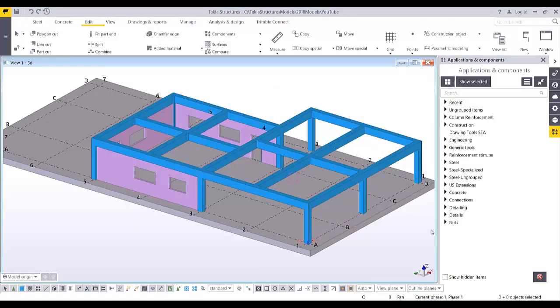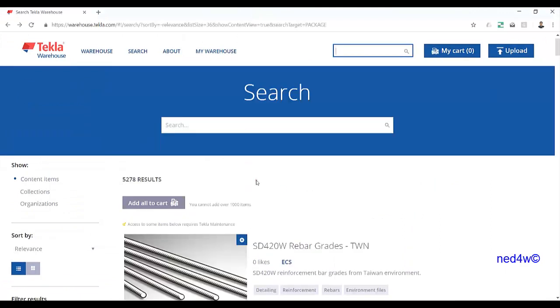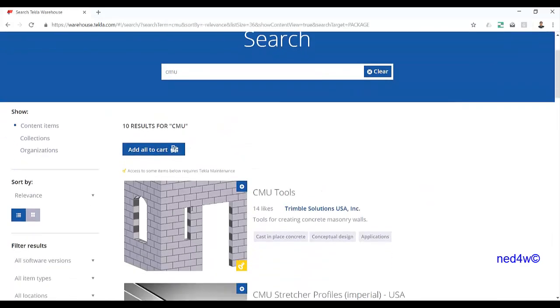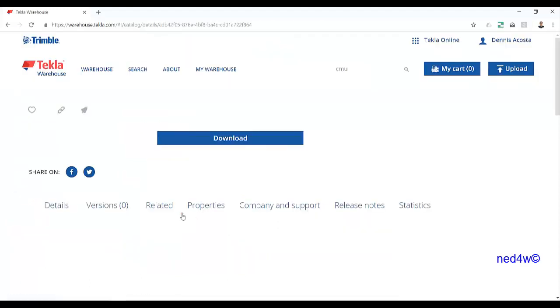This video will show you how to use the Concrete Masonry Wall and Brick on Wall application that you can download from Tekla Warehouse. First, we need to go to the warehouse. From this warehouse, we can type the CMU and then search for that. So it will show us the CMU tool, which is the Concrete Masonry Wall. So we can download this one.